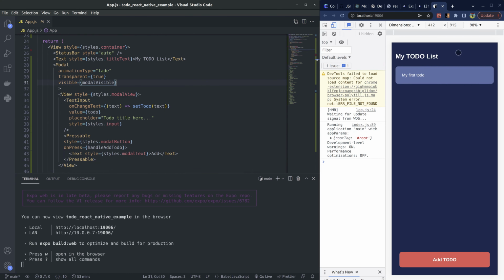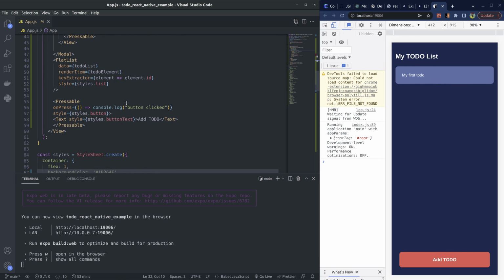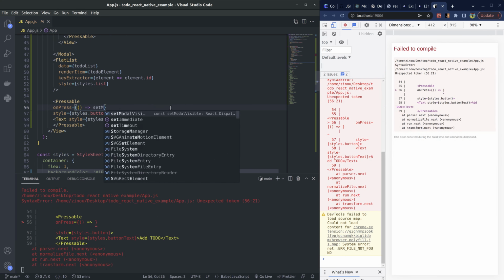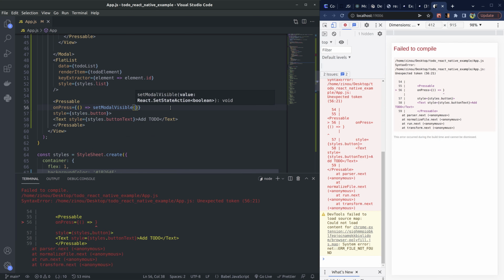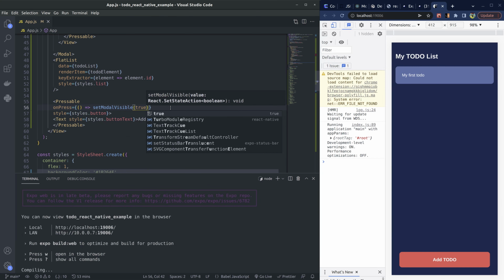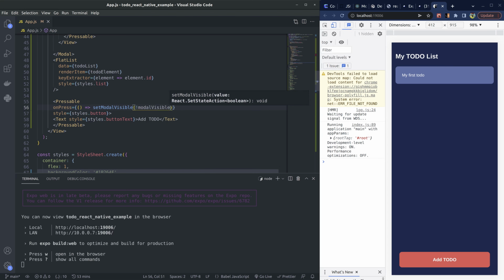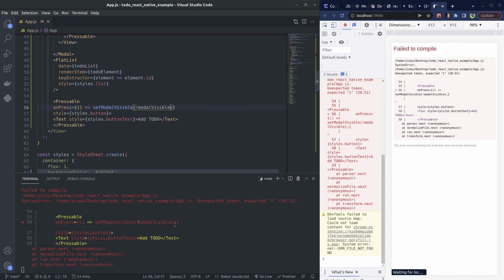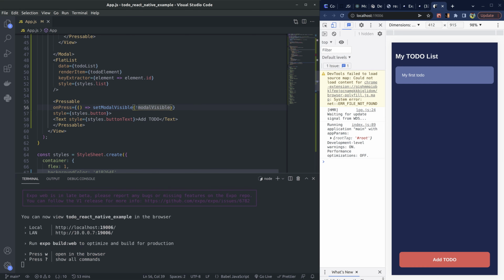Alright, and as you can see right here in the beginning, the modal is not visible. So in the button right here, we want to make the modal visible. So let's call the method set modal visible, and let's make it true. Actually, just to do something a bit different, I'm going to do it like this: not modal visible. So basically this means that I want to set it to the opposite. So if it's true, let's make it false. If it's false, let's make it true.